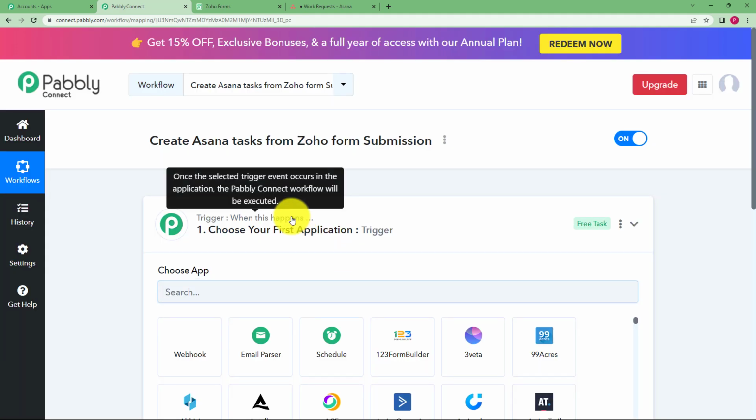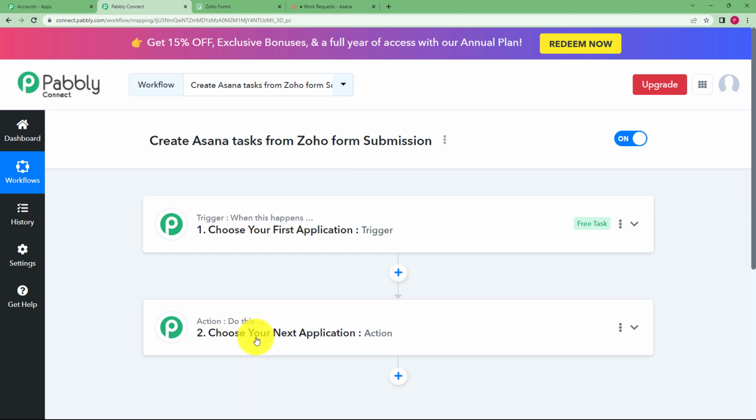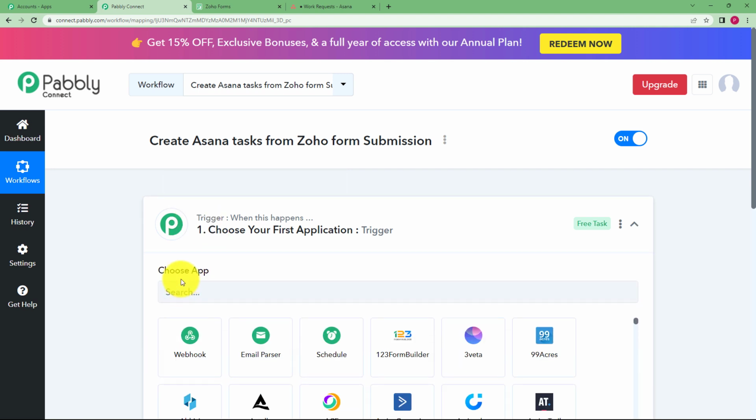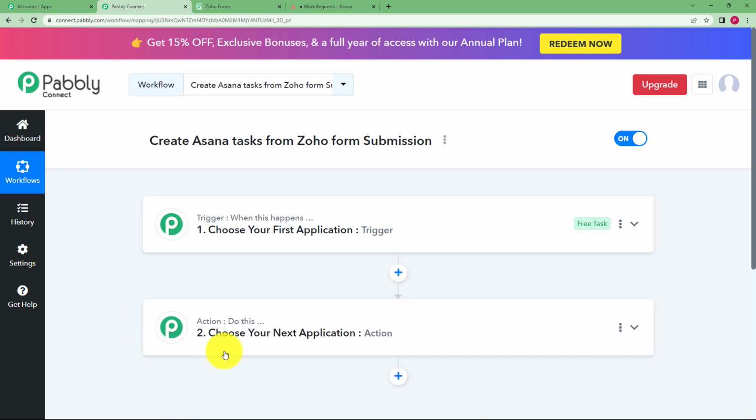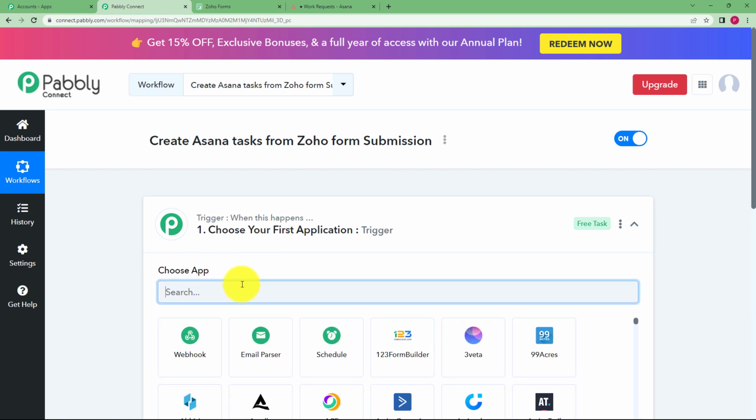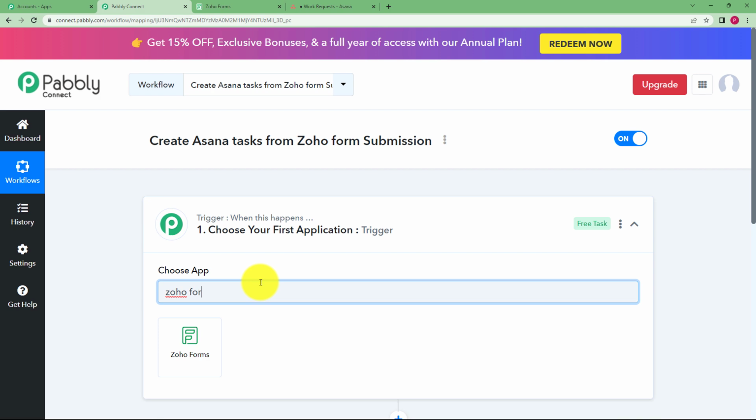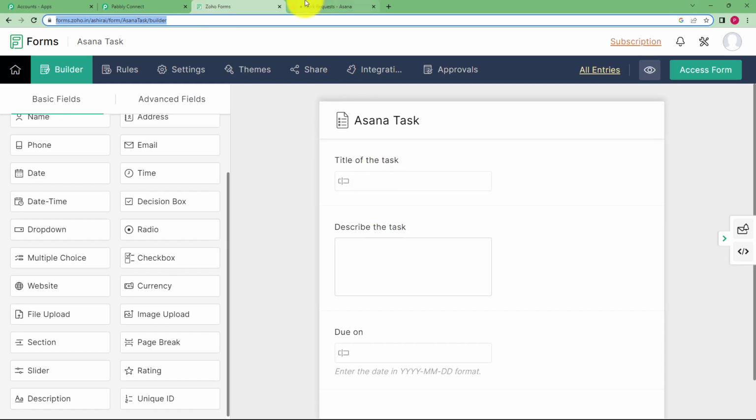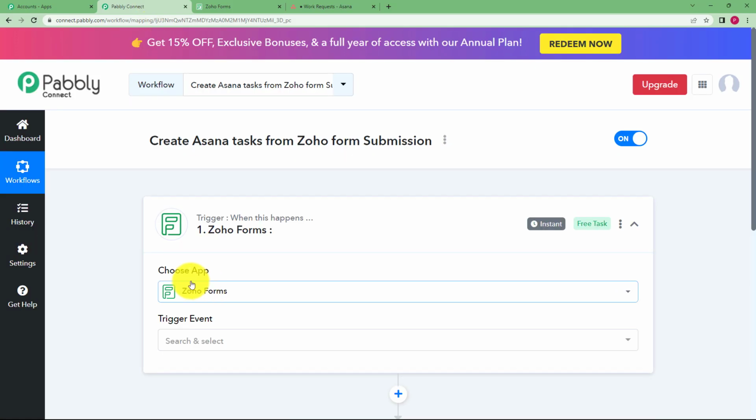Here you can see two boxes with trigger and action written over them. Trigger says when this happens and action says do this, which means whichever is going to be your trigger application, an event will take place over there in that application. And as soon as it takes place, it triggers the workflow and the action application will perform the assigned action. So the trigger application for this workflow is going to be Zoho Forms, because once this form is filled and submitted, only then a task will be created in Asana.